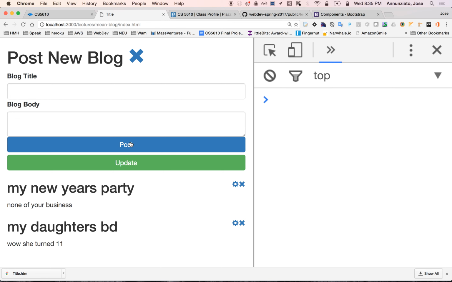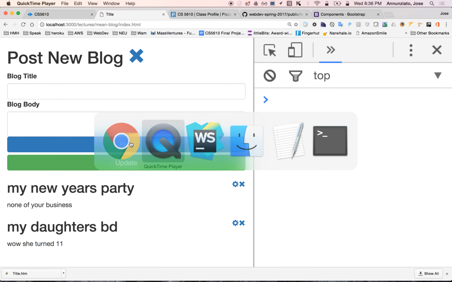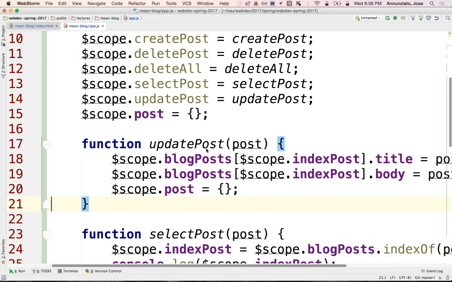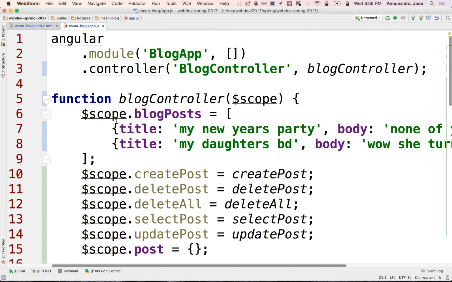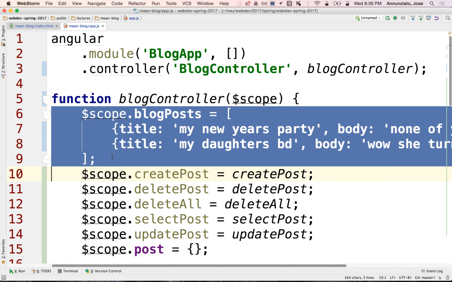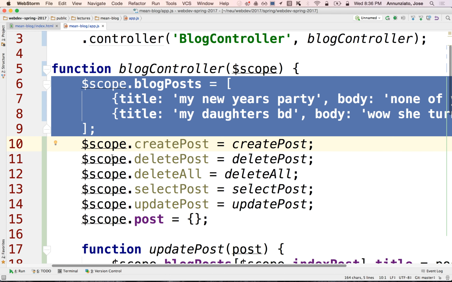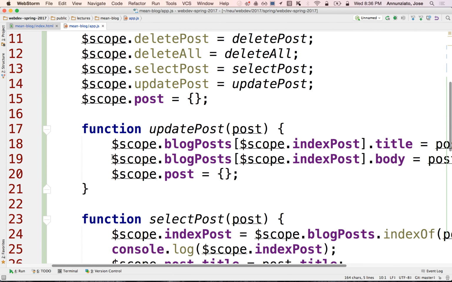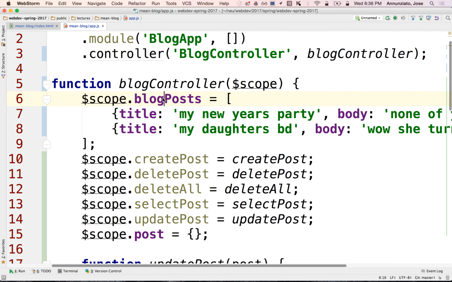So let's do that. So let's start moving some of this over to the server. What we have so far is this array of default blog posts here on the client, right? And we are binding it to this variable blog post, which is then being used to render in the templates. All right, so let's start moving some of this stuff to the server.